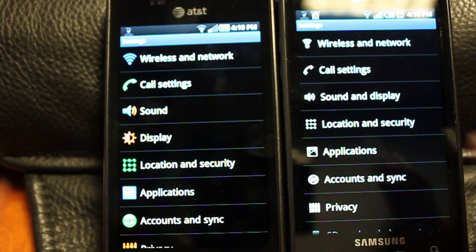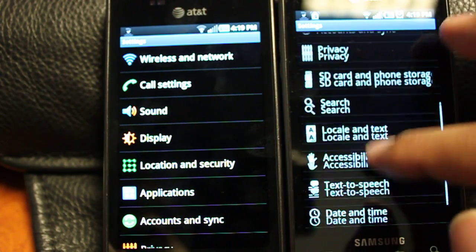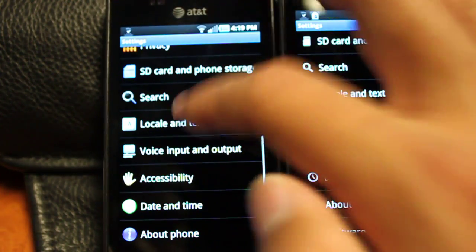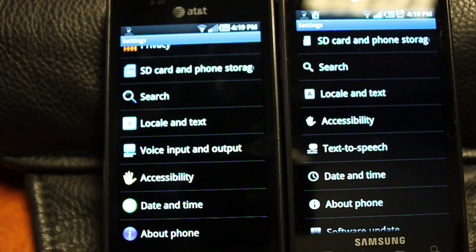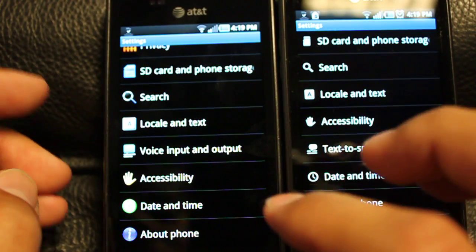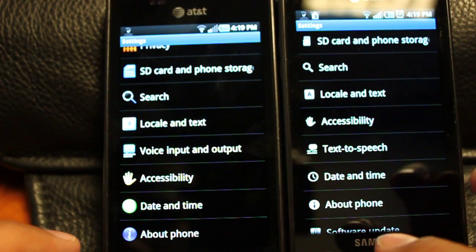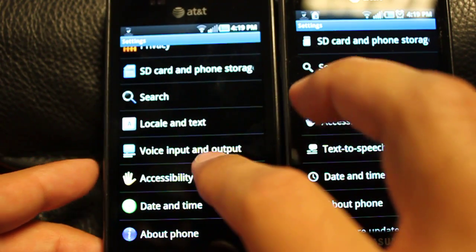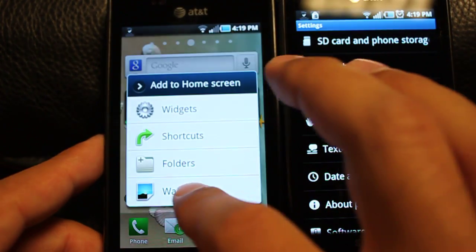Alright, next we'll see that, again, minor stuff. Text-to-speech has now changed to voice input and output. We can also see under, let's take this home real fast.